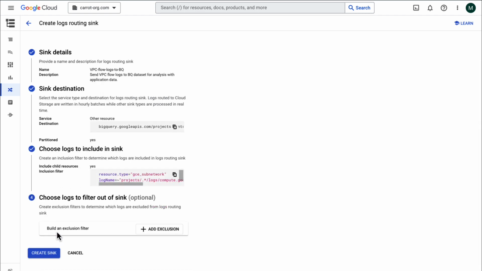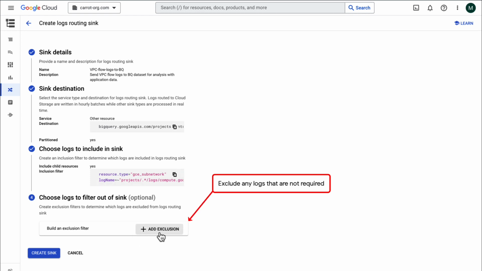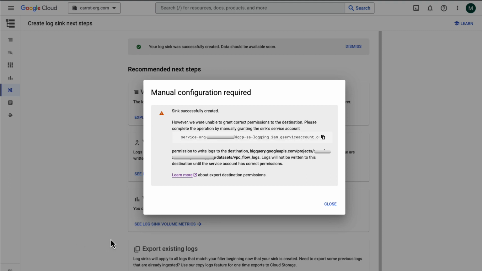If you know that there's a subset of VPC flow logs that don't provide a lot of value and are not needed for analyzing the logs data, then you can add an exclusion filter to exclude those logs from being routed to the destination dataset and avoid unnecessary charges. Click Create Sync. But we're not done yet.